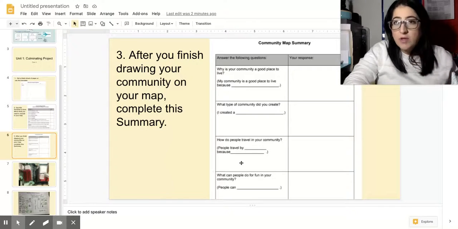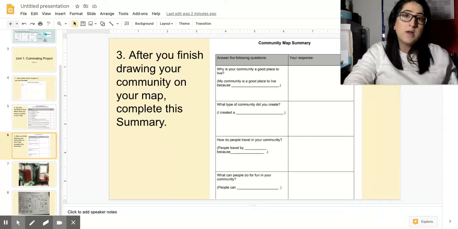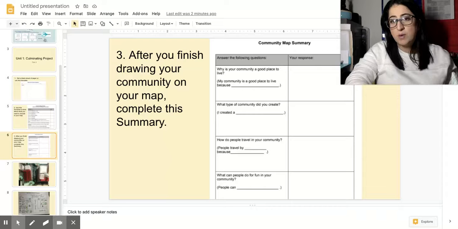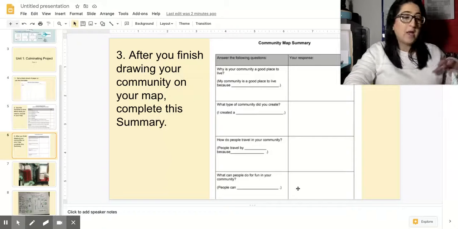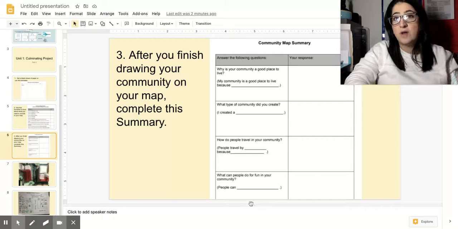How do people travel in your community? That's something you can add. Do they travel by boat? Do they travel by car, bus, subway? And what can people do for fun in your community? So some things like if you added a theater, so that they can go to the movies, or they can go to the parks. Thinking about things that they can do for fun in your community.